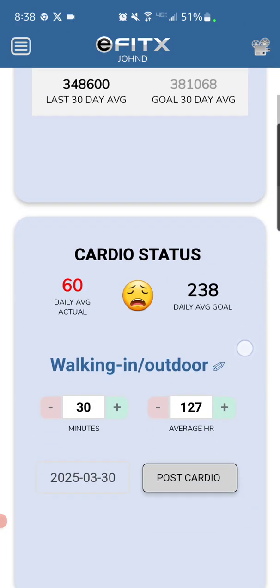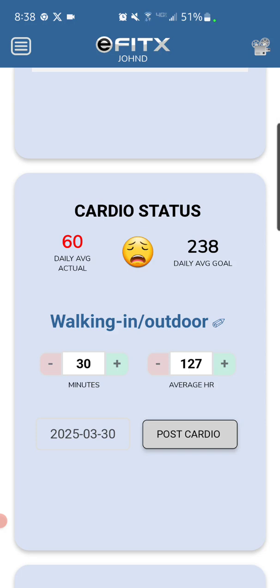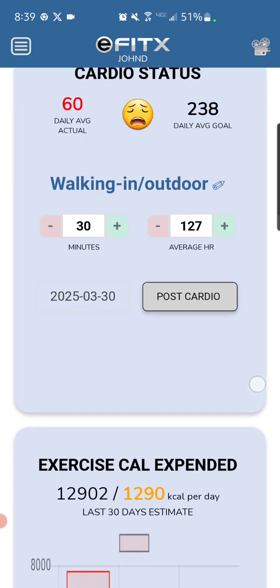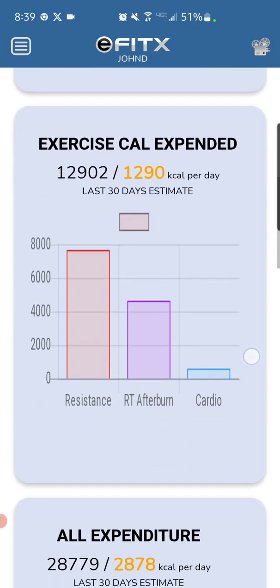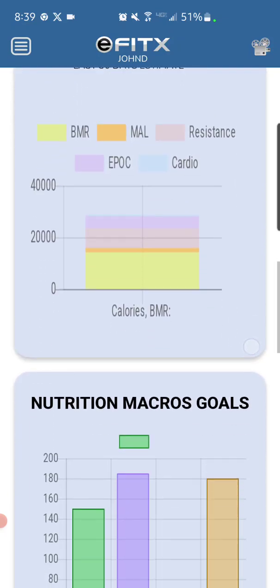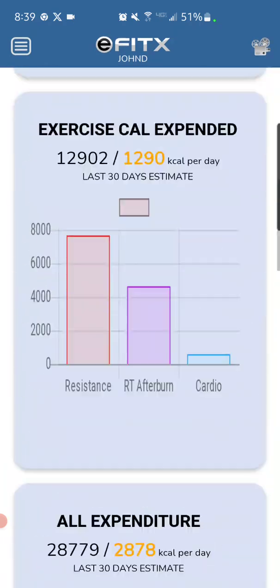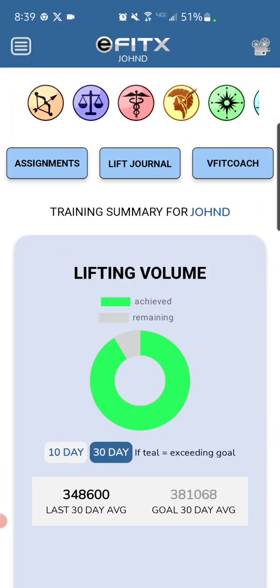Now scrolling down, you can see your cardio status and you see a sad face, and that's because I'm not getting enough cardio in. This walking indoor entry was walking on a treadmill, and it says 30 minutes, 127. This is a previous entry, so I could repeat that entry by just posting cardio if I want. I'm not going to do that now because I didn't do cardio yet. These are just some graphs, expenditures, macros, not popular graphs at the moment.